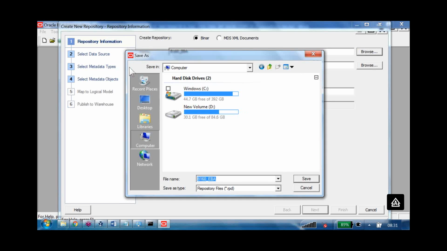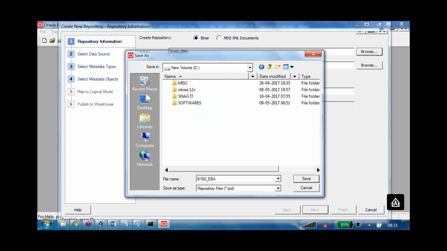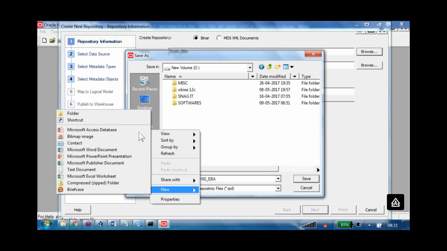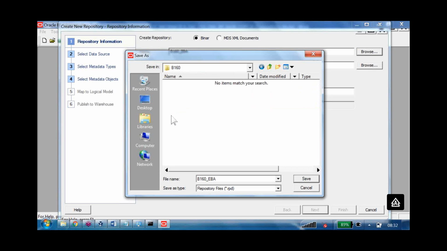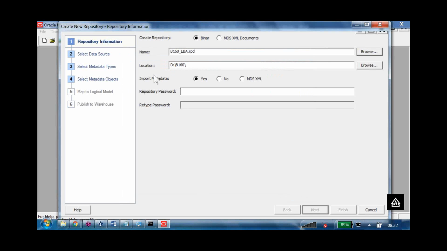Let's say My Computer, then D drive. In the D drive, we are creating one new folder with our batch number, B160. Inside this one, I want to store it. Click on Save. We provided the folder B160. Then go for Import Metadata. Now only you want to import it, right? That's what we are saying: yes.